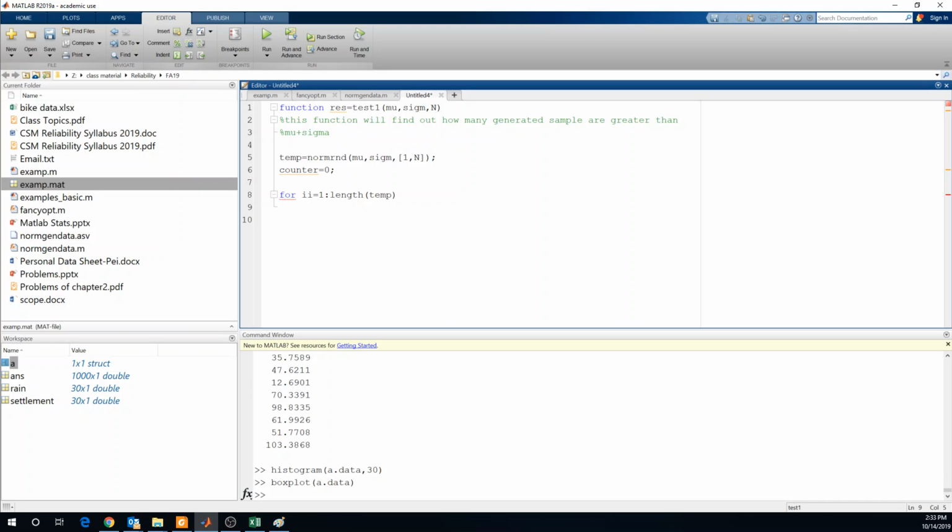So in here, I'm going to say, just like normal English, if temp, because I'm going to keep looping from 1, 2, 3 all the way to n, so I'm just going to use ii. If temp ii is greater than mu plus sigma, I'm going to let counter equal counter plus 1. If you're in C++, you just say counter plus plus. But in Matlab, you have to do this.